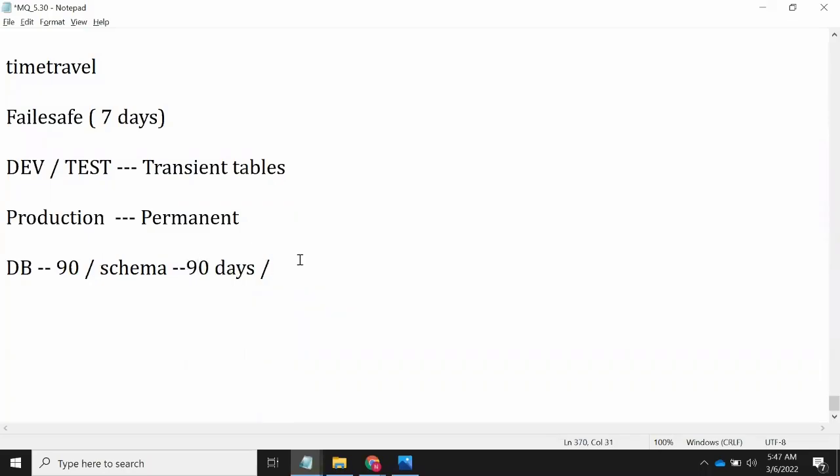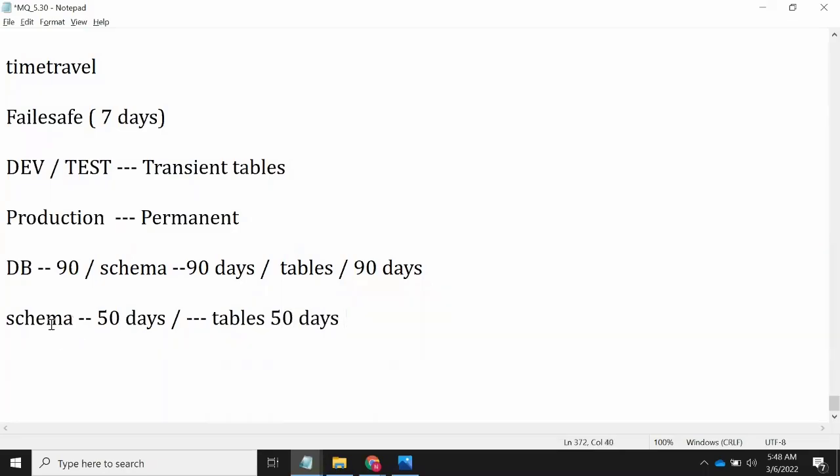For tables, if you create any tables, this is also applicable, 90 days, because it will inherit the property from the database, right? The same way, if your schema retention period is 50 days, let's assume 50 days, now within the schema, whatever tables you are going to create, the retention period for all the tables is also 50 days, because the tables will be available in this schema.